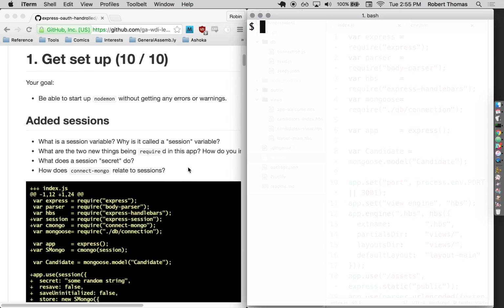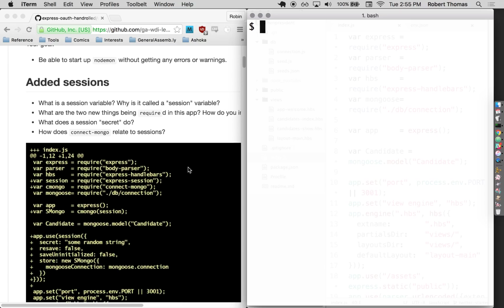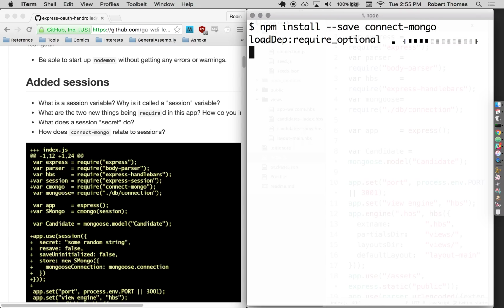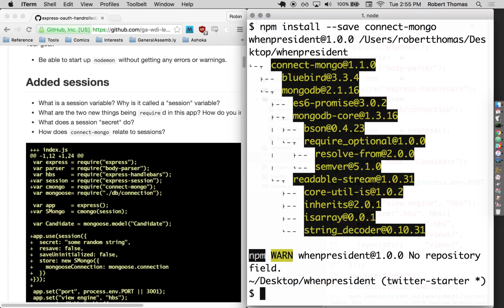Okay, so the next thing I'm going to do, I can see there's this thing called connect Mongo that needs to be required, so I'm going to install that as well. This connect Mongo thing is what makes it possible for a session variable to be saved to your database. So when I want to set a session variable like is logged in, into my database is going to go a new field that says is logged in. So every session variable we create is going to be saved into the database.